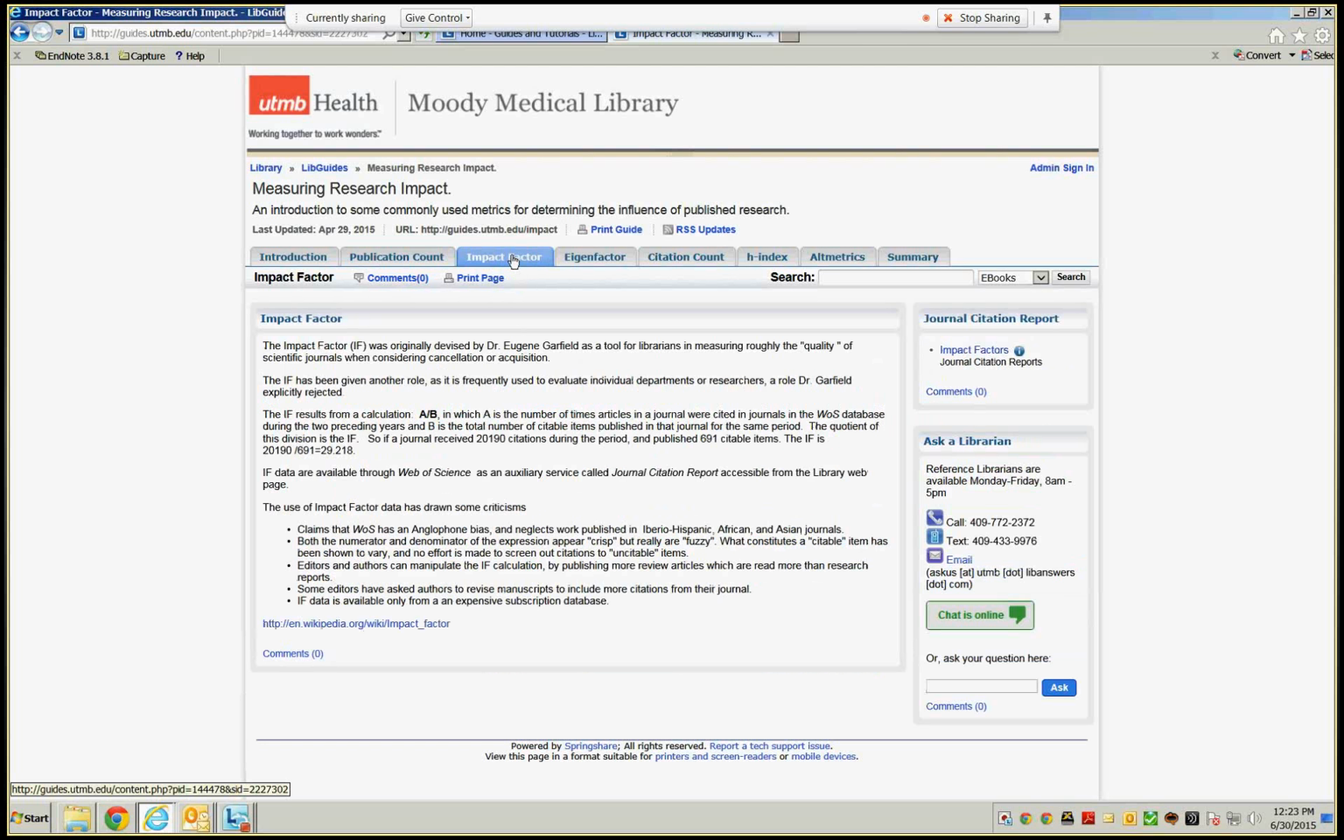And the impact factor was devised by a man named Dr. Eugene Garfield, and he was wanting it to be a tool for librarians to use when they're looking at their journal collection and deciding which journal should be canceled or kept or added. It was then quickly adopted by other people as a way of trying to measure their work based on the quality of the journal that the work is in.